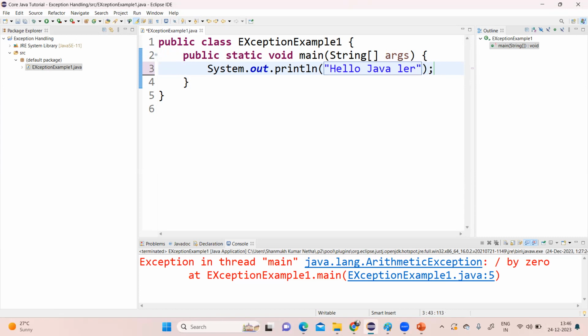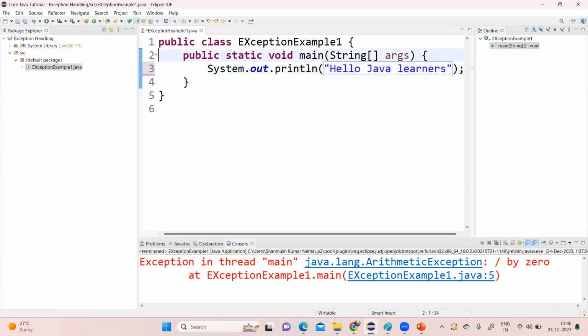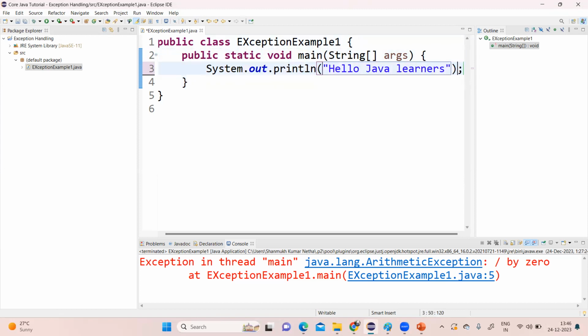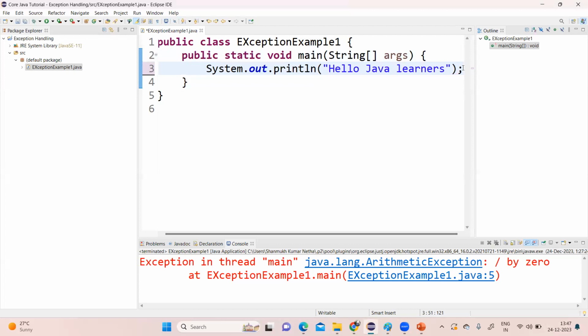Now you won't get any compile time error. Now what I will do is simply remove this semicolon. Here you will get a syntax error: insert semicolon to complete the statement. Like this, you will get compile time errors whenever you do not follow the rules of the programming language.